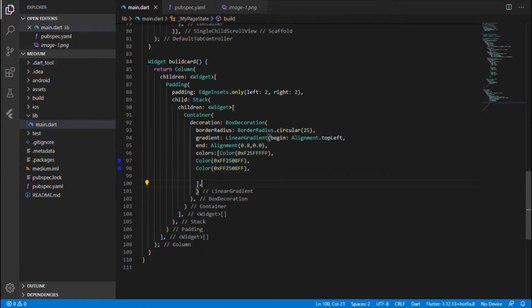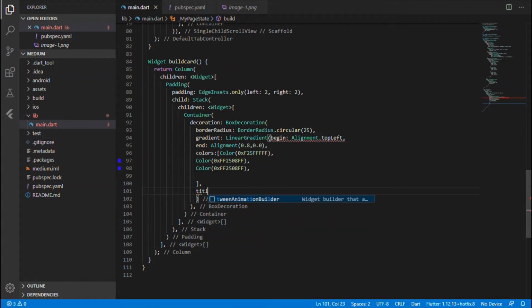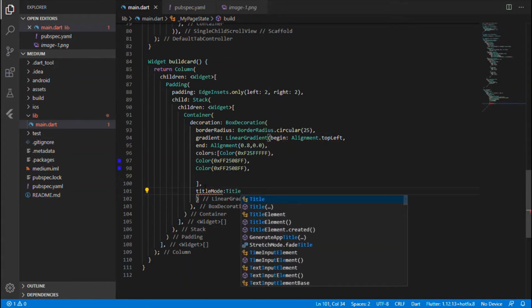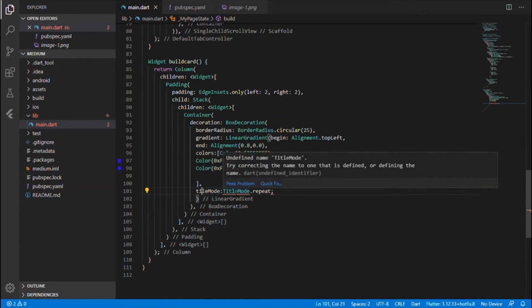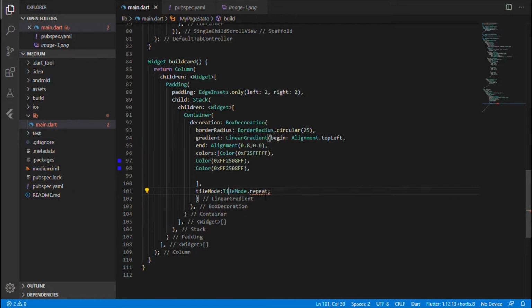After this color we'll be having tile mode, which is TileMode.repeat. Tile mode is not title mode, it's tile mode. Repeated. After that let me just end that linear gradient, then the box decoration.